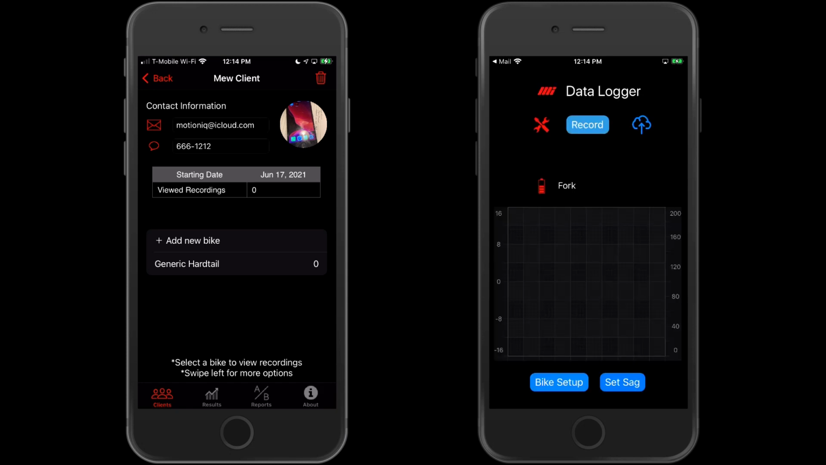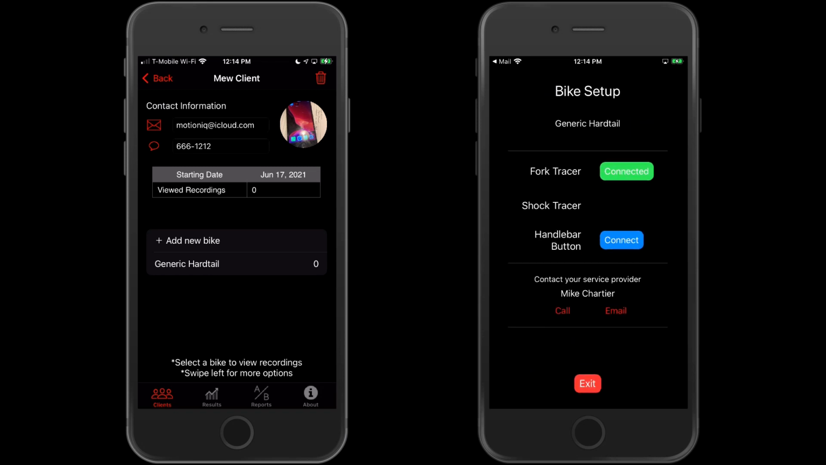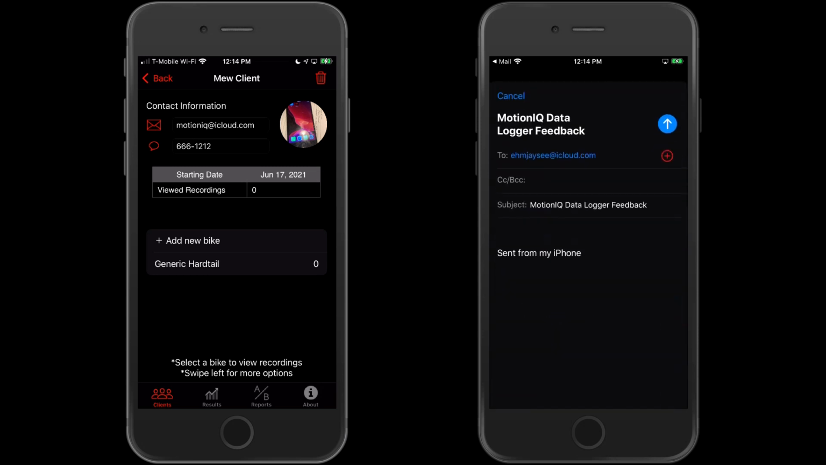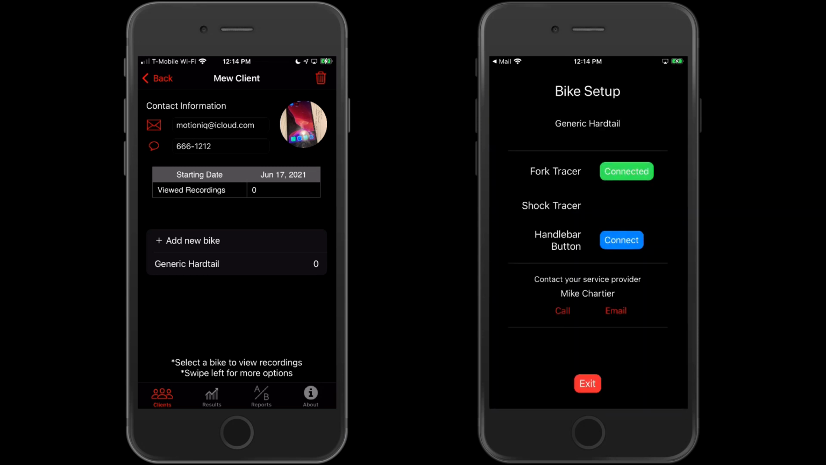From this point on, the user won't really have to go back into that bike setup, but there is a bike setup button at the bottom, which takes you back to that screen, so you can flip between these two pages. On this bike setup screen, I should point out there's the information about the service provider or coach near the bottom. I can call them on the telephone, I can send them an email, and I'm going to add text message there as well.